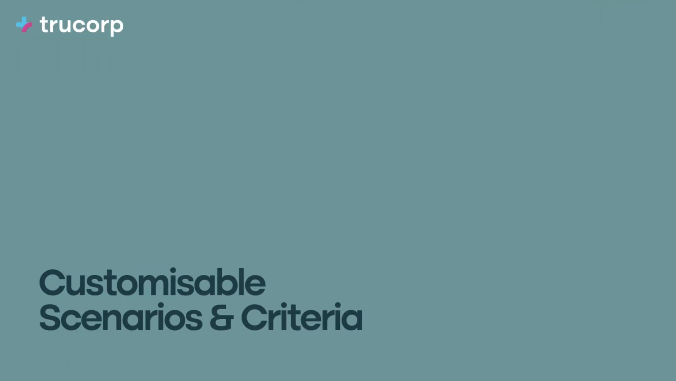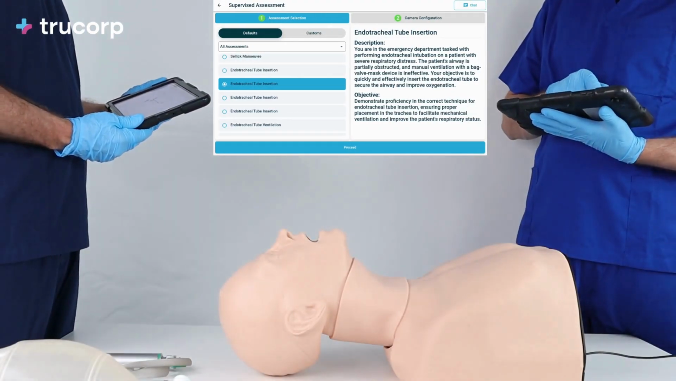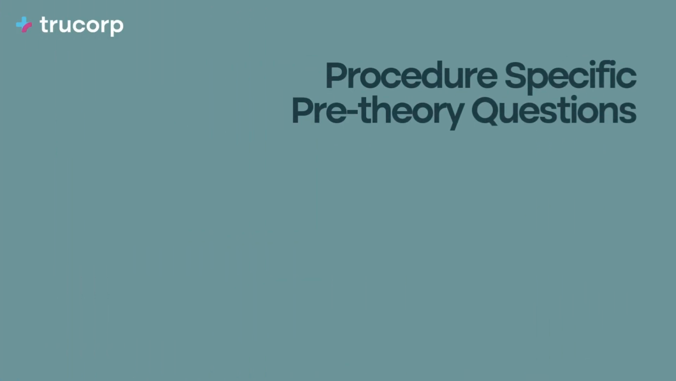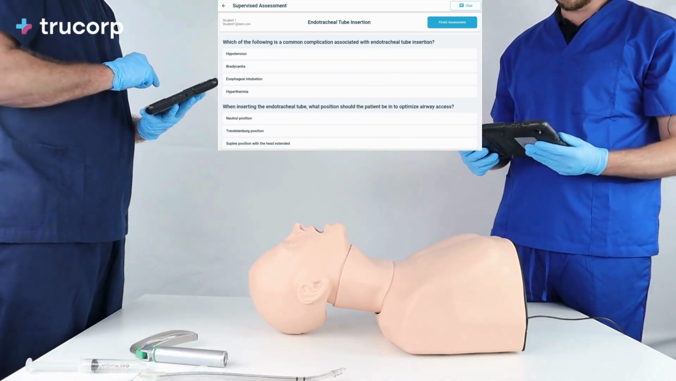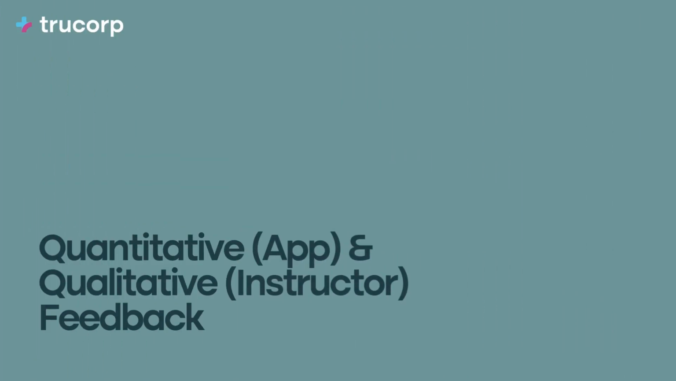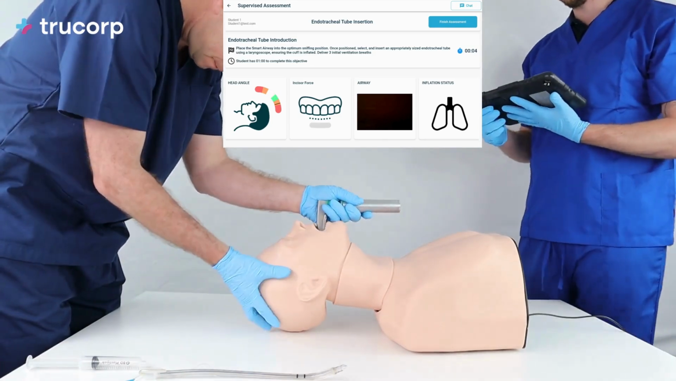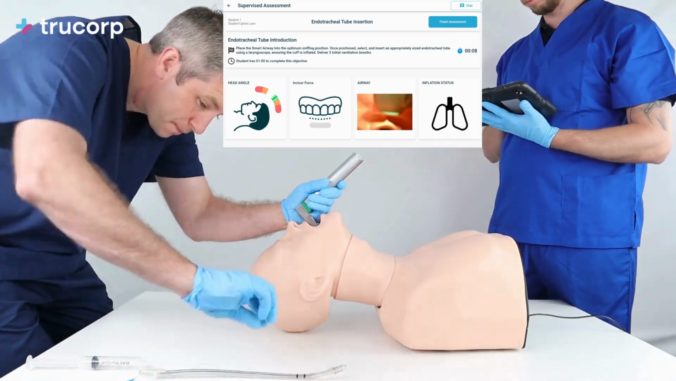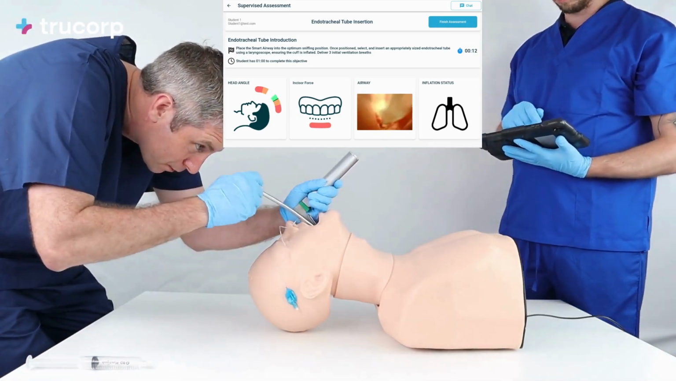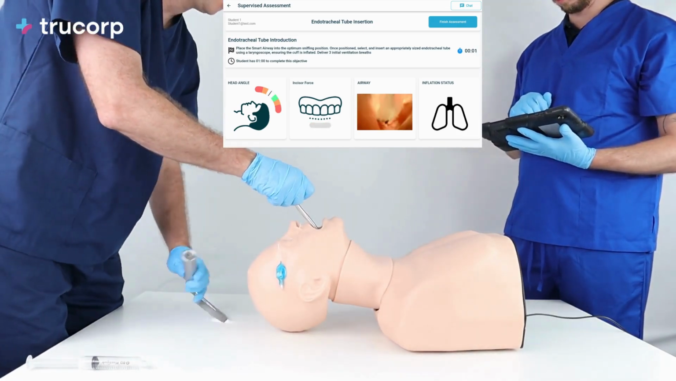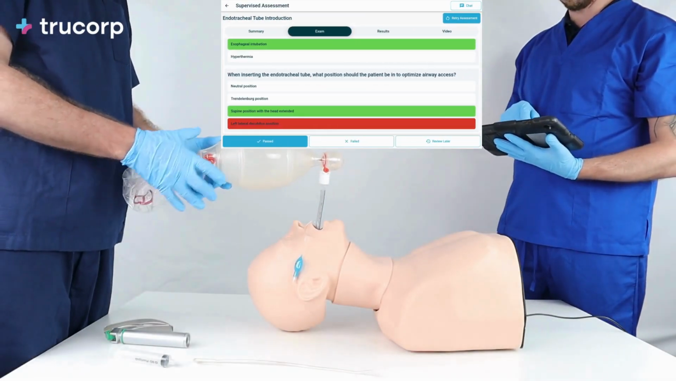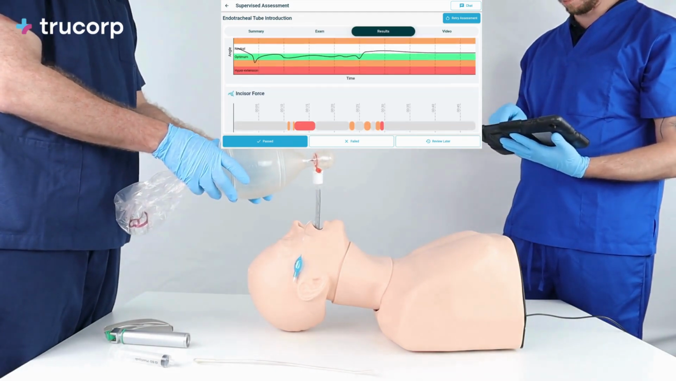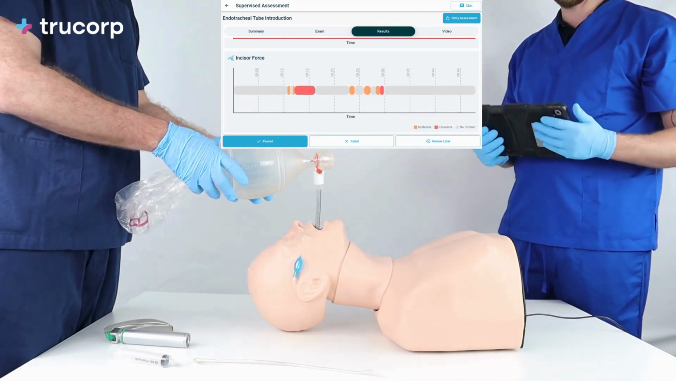Instructor-Led Assessment mode allows instructors to modify scenarios and assessment criteria based on the user's level of experience. Pre-theory questions can be included before examination of technique and marked accordingly. Quantitative data is generated from the app, and the time-stamped video debrief feature allows for one-to-one feedback post-scenario, ensuring a safe and supportive learning environment. A certificate of completion is awarded at the end of the assessment.